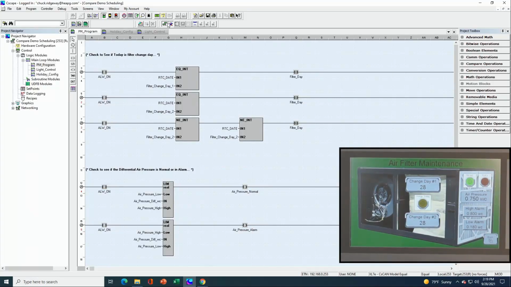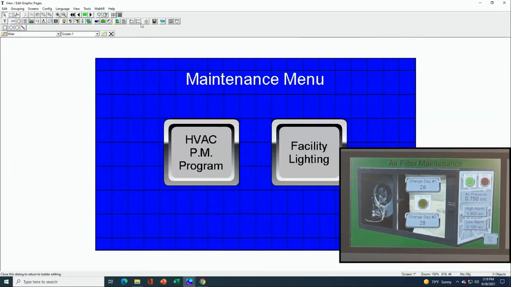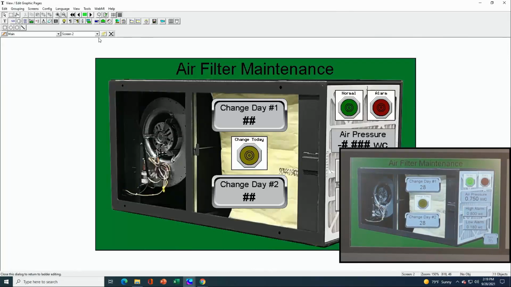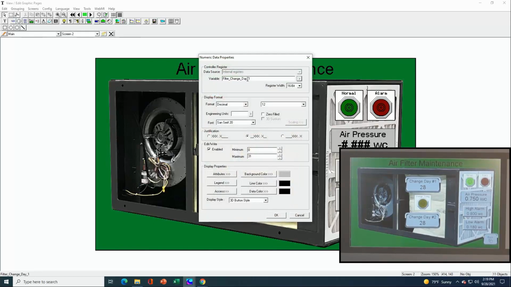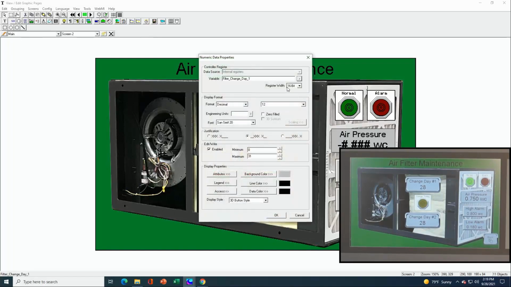Now, normally what we would do, and let's just go ahead and fix it while we're here, for crying out loud, there's no sense doing a demo with an error in it. So I'm going to go to the screen that has these two variables here. Change day 1 is an integer that represents the day of the month that I want to change the filter. And we're going to do this every couple of weeks. So change day 2 is the other day that I want to change the filter. So I need to assign the proper variable to that and not copy and paste and forget to do the variable change. All right, very good.